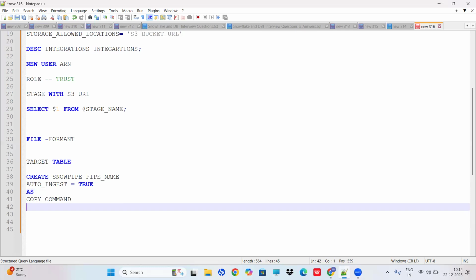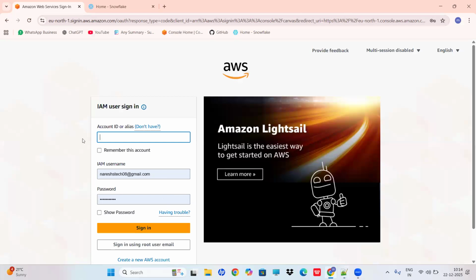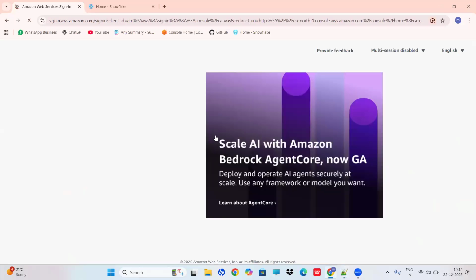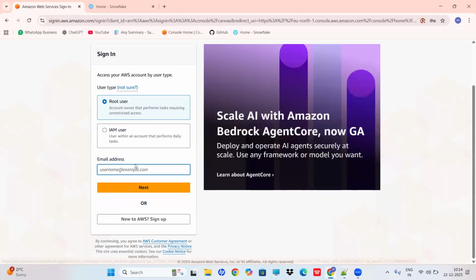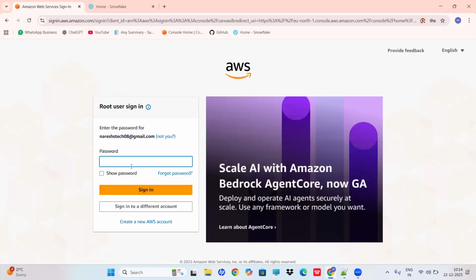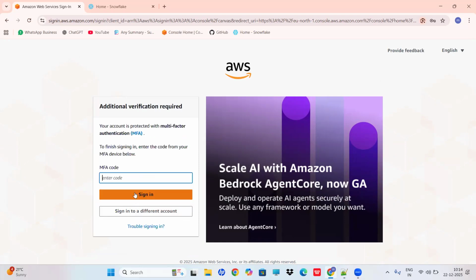So first of all, I have the AWS account. You can create one using your debit card or credit card. Normally you can create it. Then you just click on sign in, enter the password, and then sign in.